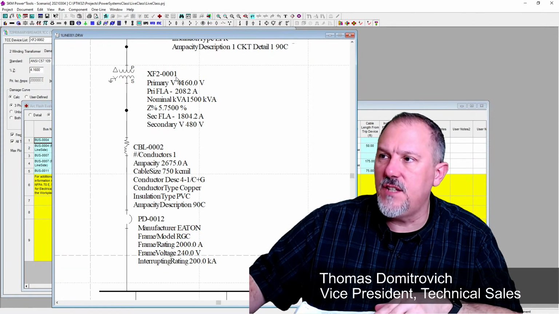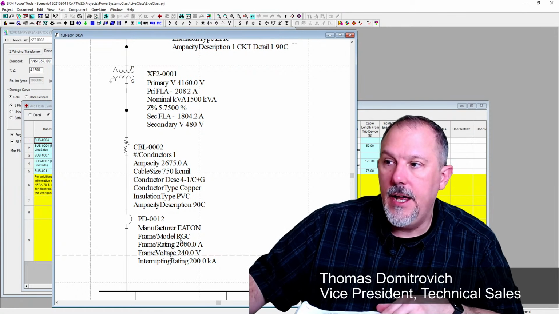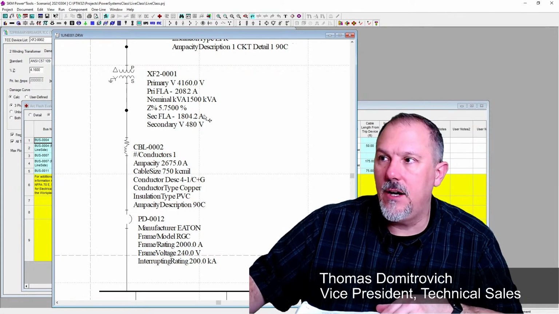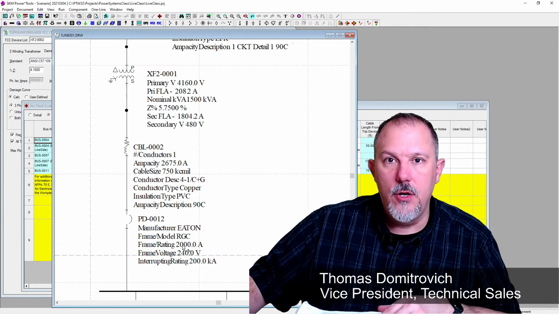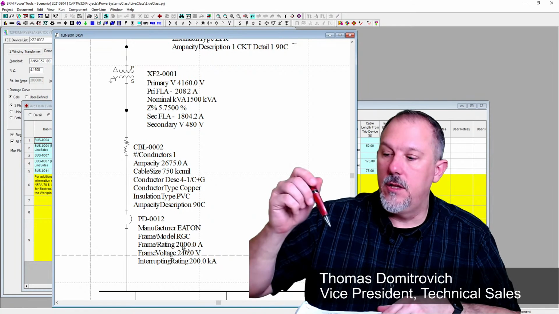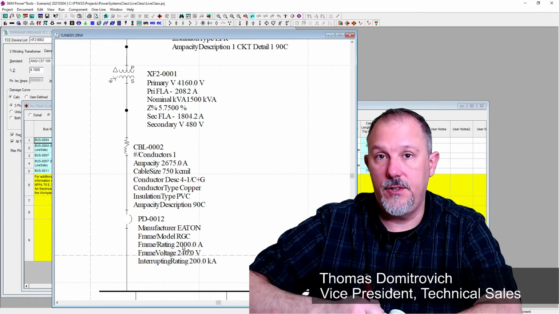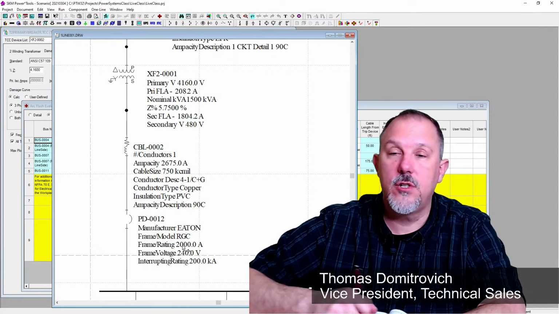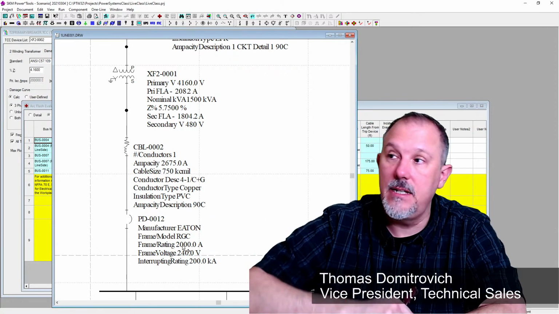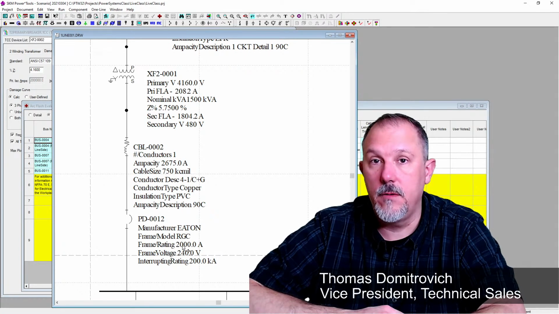If you think about this 1500 kVA transformer, the secondary full load amps is 1804. I have a 2000 amp breaker. You might say, hold on, Tom. You have a full load amps of 1804. How can you put 2000 amp load on a transformer? Well, here's my question to you. Where in the National Electrical Code does it say I cannot overload a transformer? Where does it tell me that I can't exceed 1804 amps, which is the full load amps of that transformer?